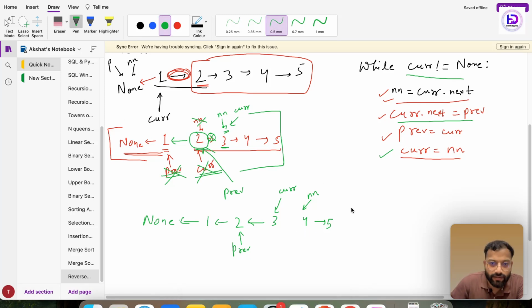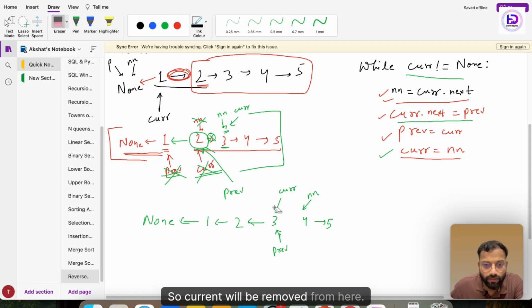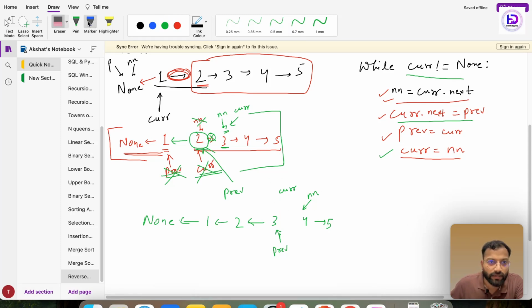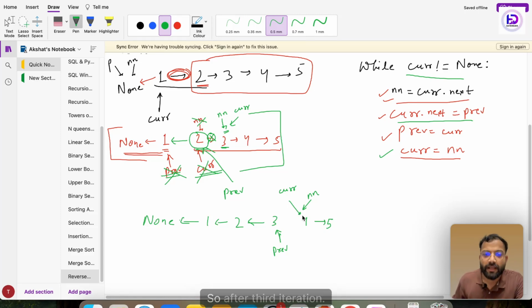Previous is equal to current. So previous will be removed from here and it will be moved to current, that is 3. So previous will come here. And then current is equal to NN. So current will be removed from here and it will be pointing to NN, which is the next node. Right? So after the third iteration, this is the situation.